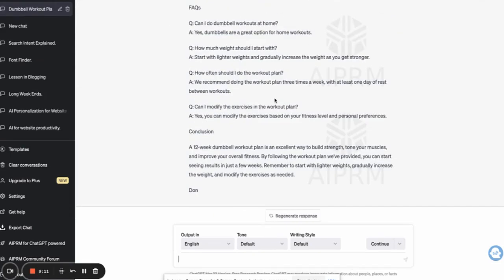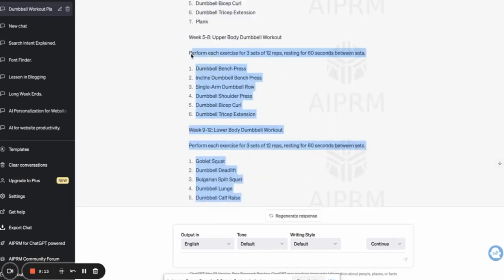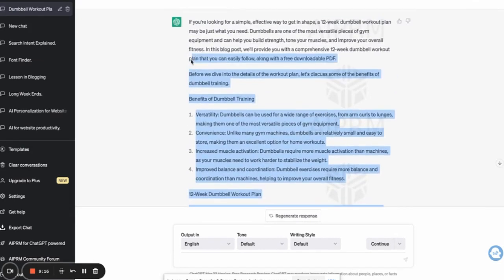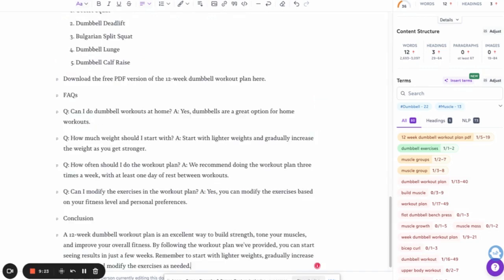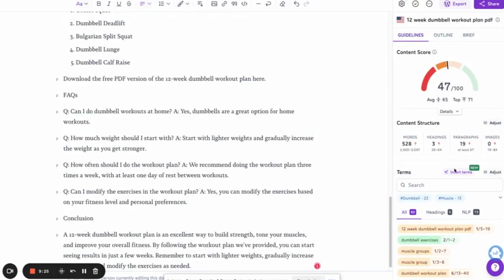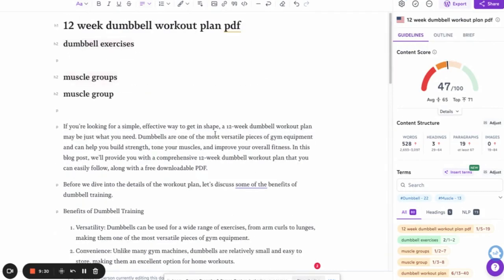Okay, so this is our article here. I'm not sure if it's right, because I'm not a fitness professional, but I just need something to show you how it would work. So we're going to come over here and enter this text. And we're already at 47, which is not bad.